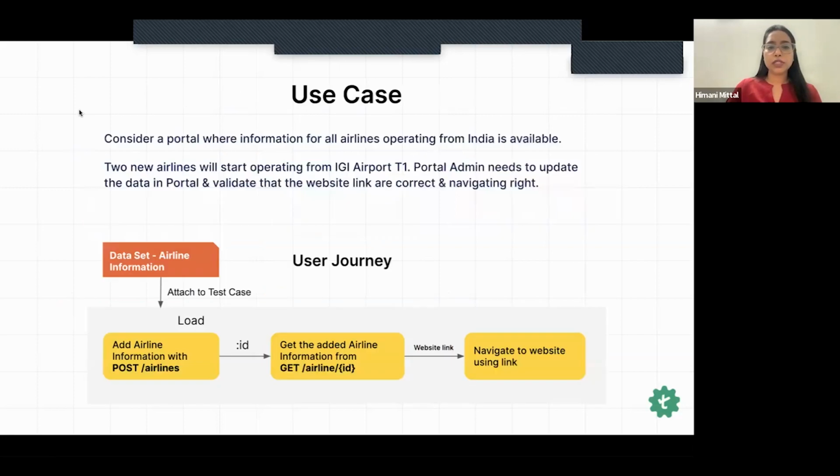So before moving on to the demo, I'll talk about the use case that we have picked up here and see if you guys get a hold of it. So consider a portal where the information for all airlines operating from India is available. And there are two new airlines that will start operating from India in the near future.